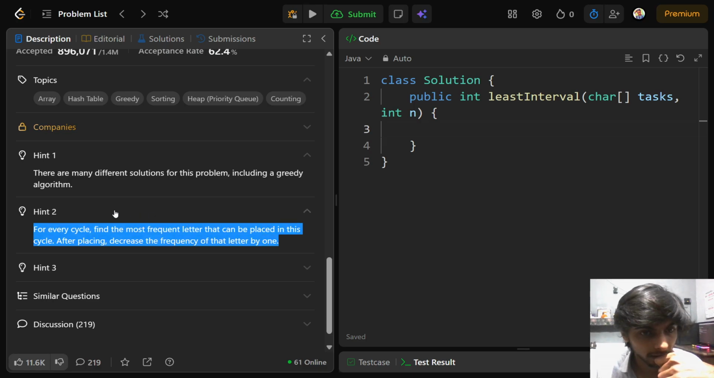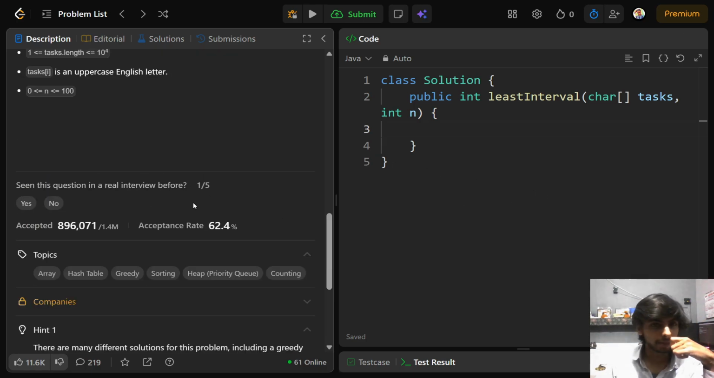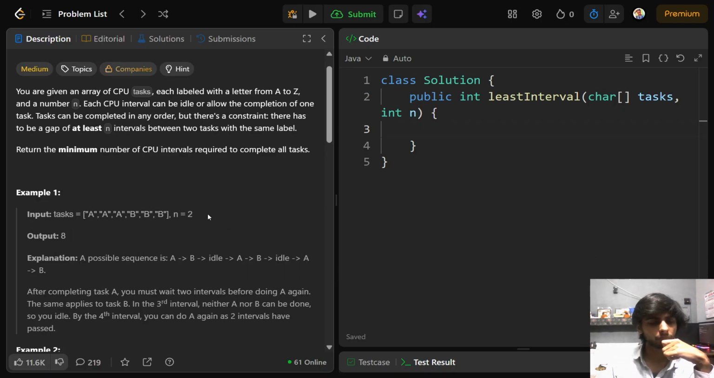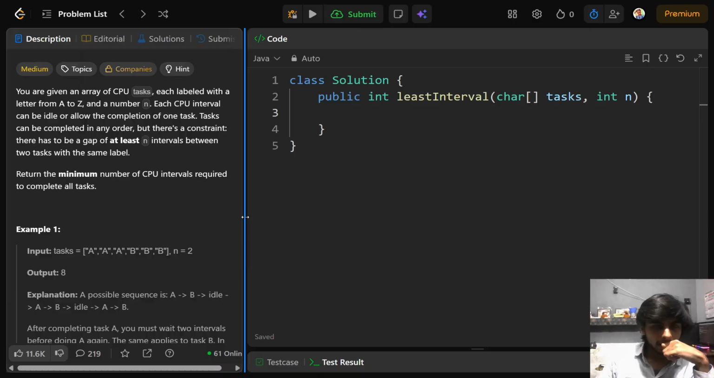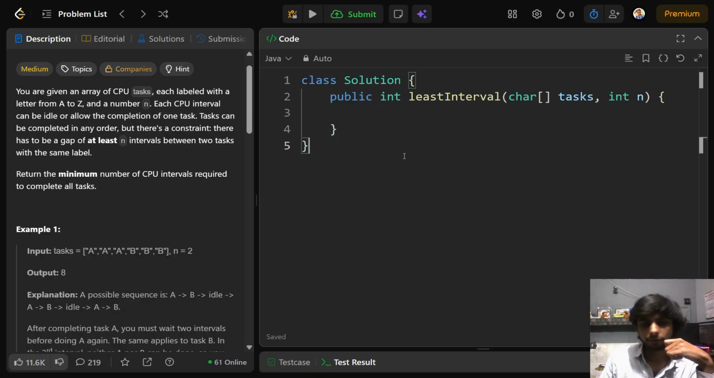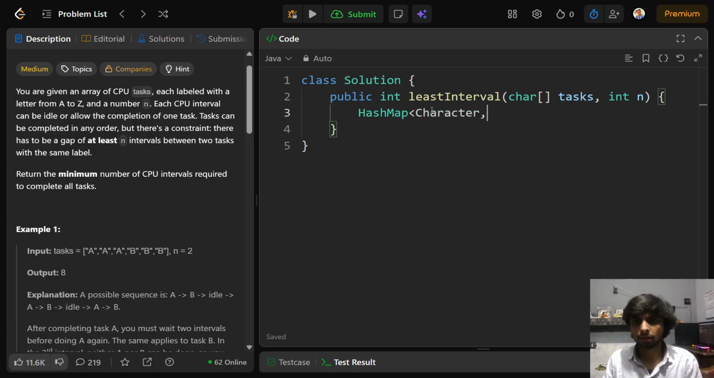Most frequent, array, hash map. Okay, so I create a hash map of the frequency of these tasks, and then I keep, okay, let's do that. Let's start from there. At least we got a starting point. Character, integer, map, new map, hash map.